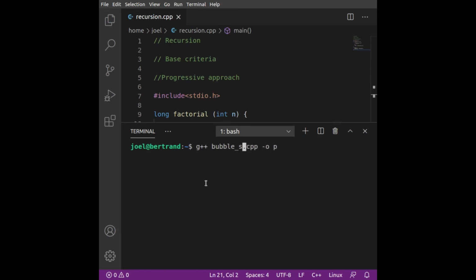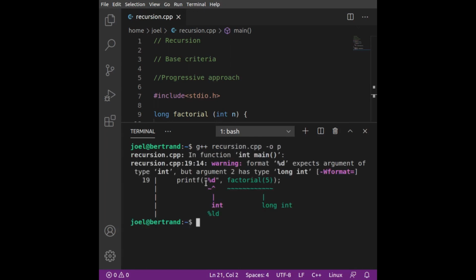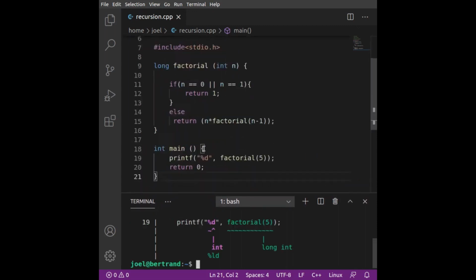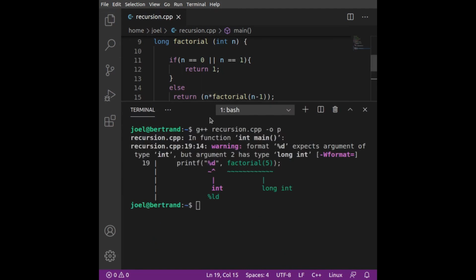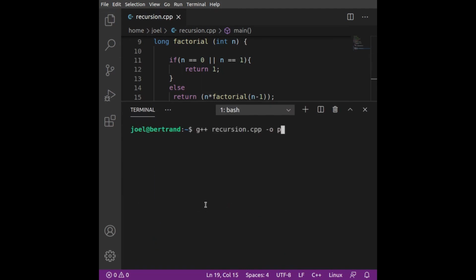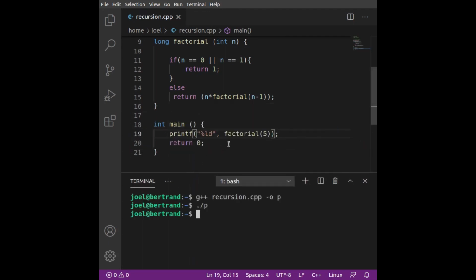This one is actually the recursion, right? Recursion, like this, and then percentage d. Of course this one is actually a long, so it will not work. Let's just put the ld placeholder. So let's go ahead and do this, right? Normally it should be 120. That's the factorial of 5, right?